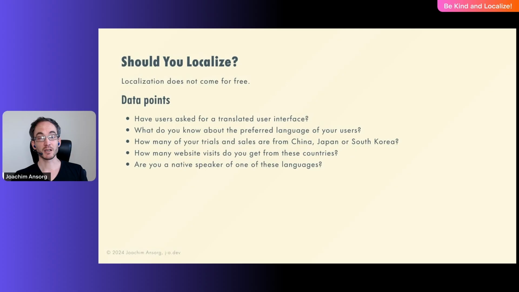Are you a native speaker of one of these languages? Like, do you speak Japanese or Korean? If you do, I think, in my opinion, you definitely should localize, or at least add a translation of your user interface. For one, to make sure that you have everything covered in your I18N implementation, and also it's rather cheap to do because you don't have to pay anyone else. So do that if you speak any of these languages.